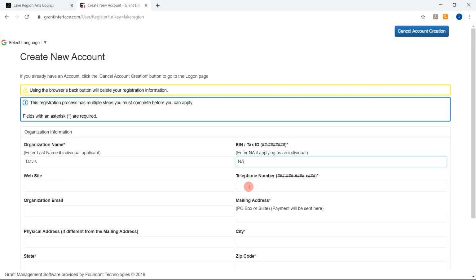And let's move to the right of that and type in your telephone number, the one that you would like LRAC to use when trying to call you. Use the format that's in parentheses to the right of the telephone number that uses dashes after the area code and after the first three numbers in your telephone number. Next, move to the left-hand side of your screen to Organization Email. Type in your personal email address here.